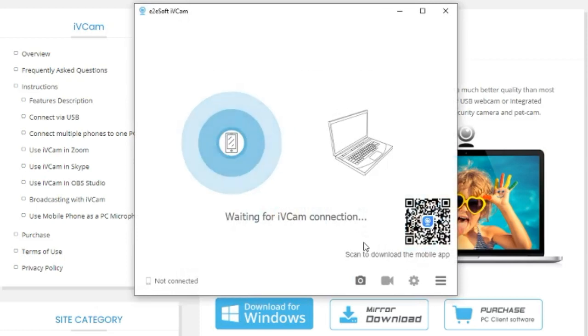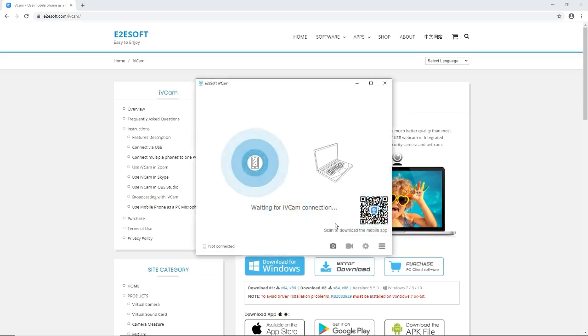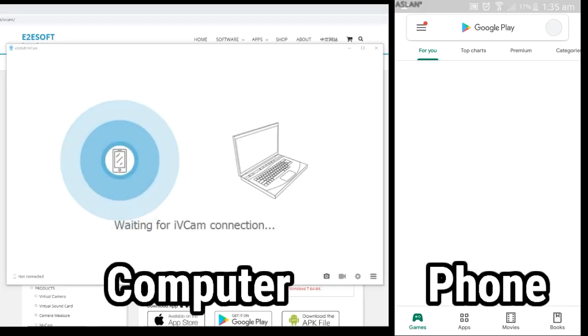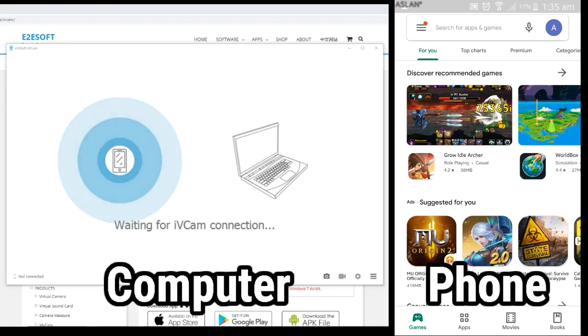Now it will prompt, waiting for iVCam connection. That's because we need to install it on our phone first. So, let's jump over to our phone and install the iVCam app there. Today, I'm using an Android phone, but you could also be using an iPhone, and this will work there as well. On an Android phone, click on Google Play Store. If you're on an iPhone, click on App Store.